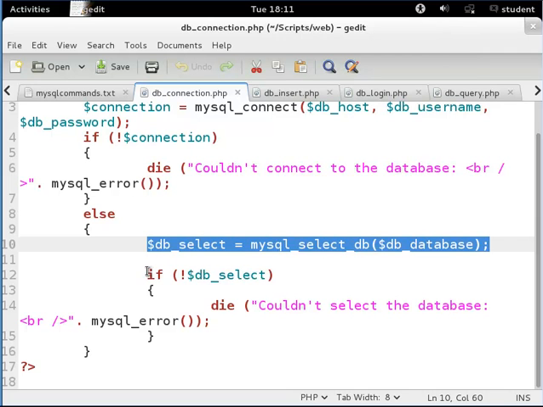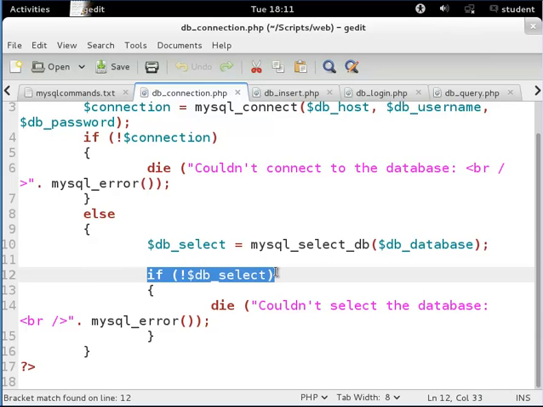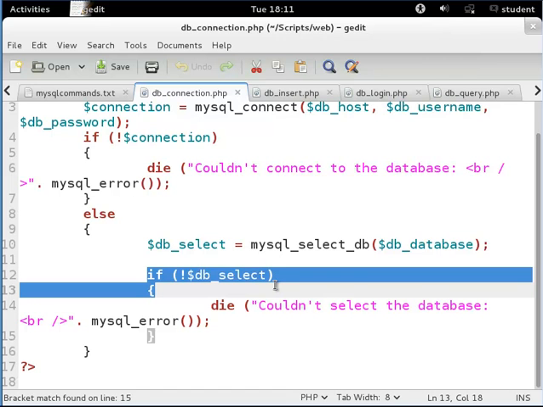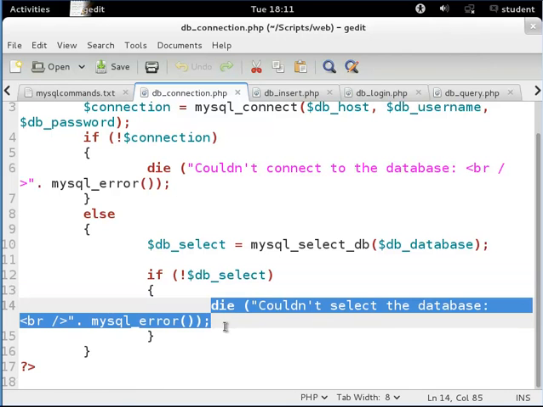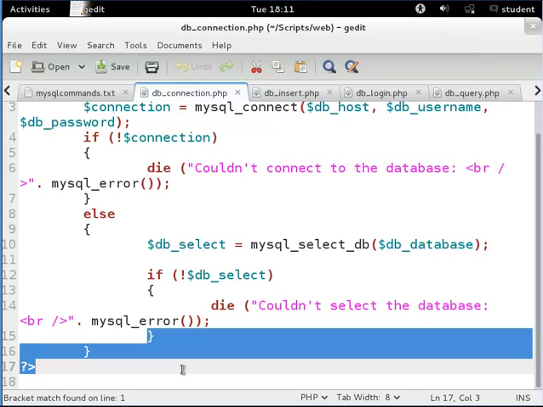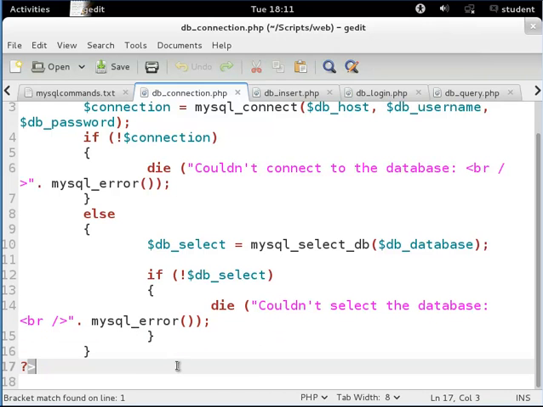Next one here, we're saying if not connected to the database, if we couldn't access the database because maybe it wasn't there, maybe it's been deleted, maybe it's been dropped, then we're going to die and say couldn't select the database. mysql_error is a built-in function that will automatically kick out the error. We couldn't select the database because it didn't exist. It's dead, it's gone, it's deleted, etc. And we're done. That's it for that file.